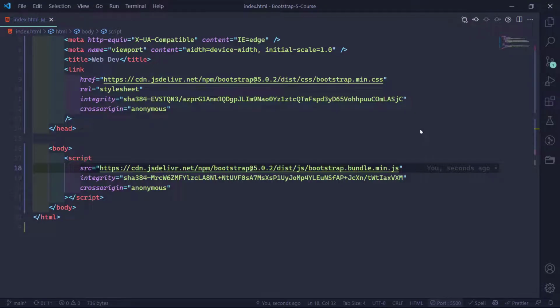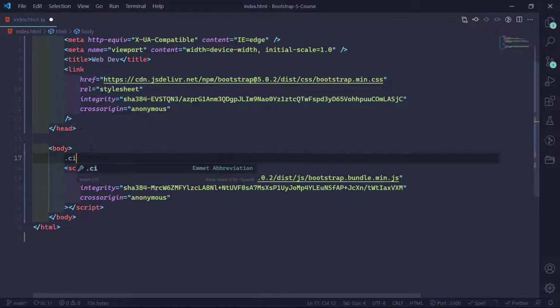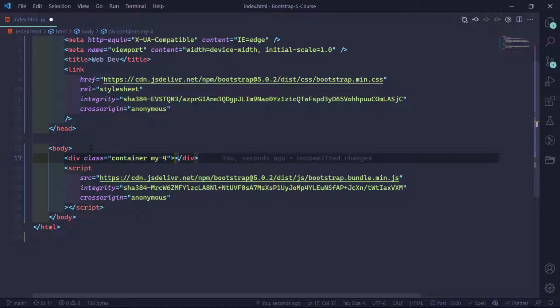Bootstrap has a default container class which is a responsive fixed width container, which means its max width changes at each breakpoint. We will create a div with the container and my4 class. The my4 class will give margin on the top and bottom of the div. Inside the div, we will add an h2 and a paragraph tag that will have some text inside them.